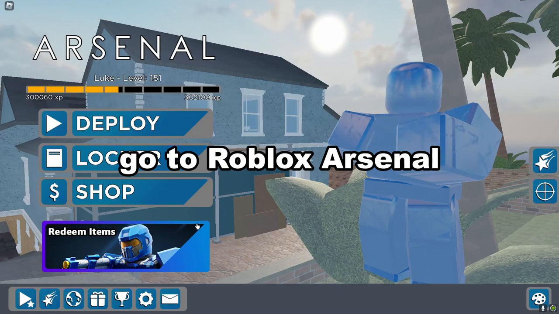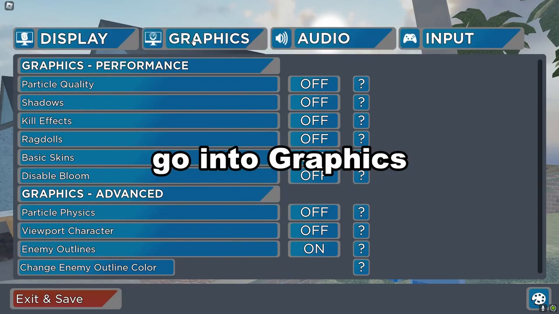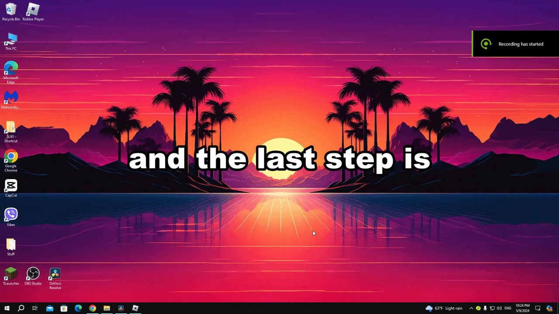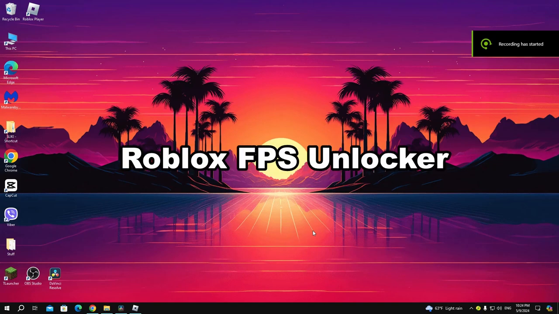Step 4. Go to Roblox Arsenal, click on Settings, go into Graphics, and disable everything under Performance and Advanced. And the last step is to download Roblox FPS Unlocker.